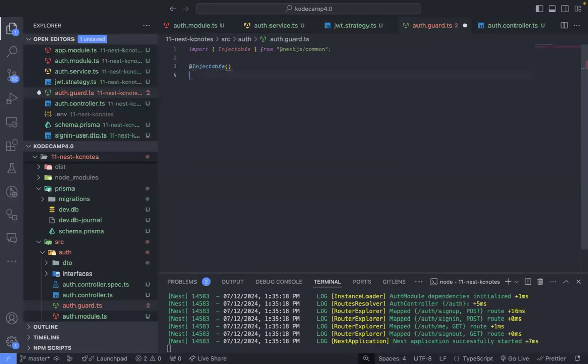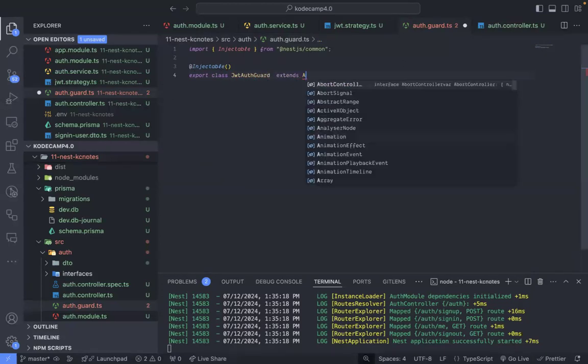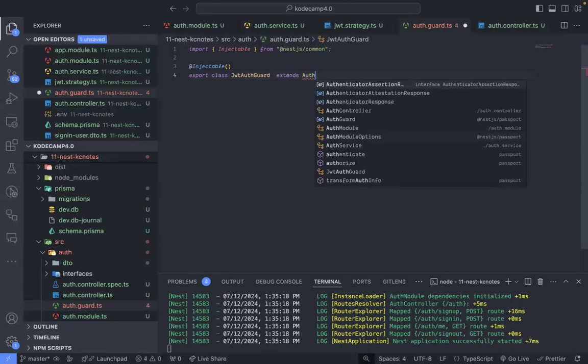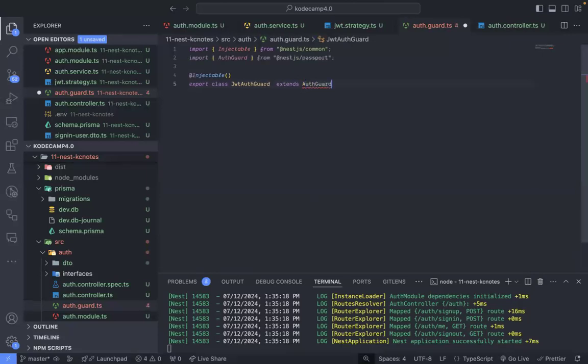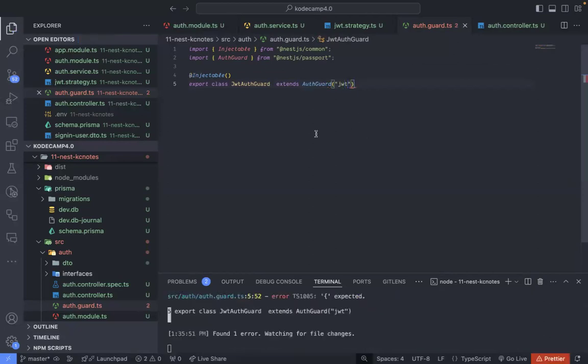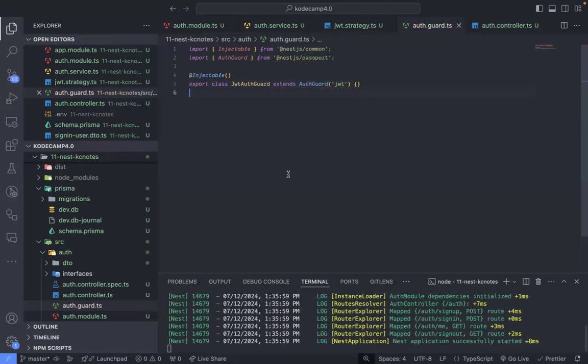We'll make it injectable, then we'll export the class JWT auth guard, and then it will extend AuthGuard, which will be coming from NestJS passport. So now this AuthGuard will take JWT. The type is JWT because this is the strategy we are basically using in our app. And then the body here will be basically empty.